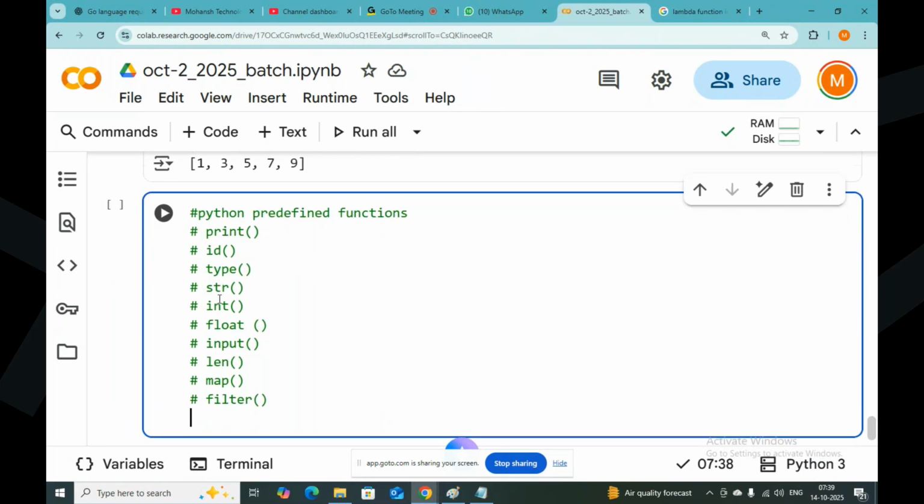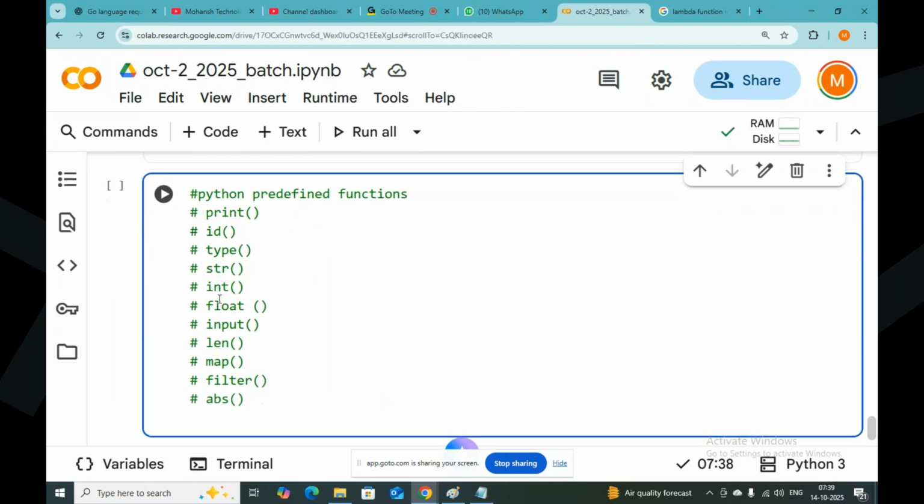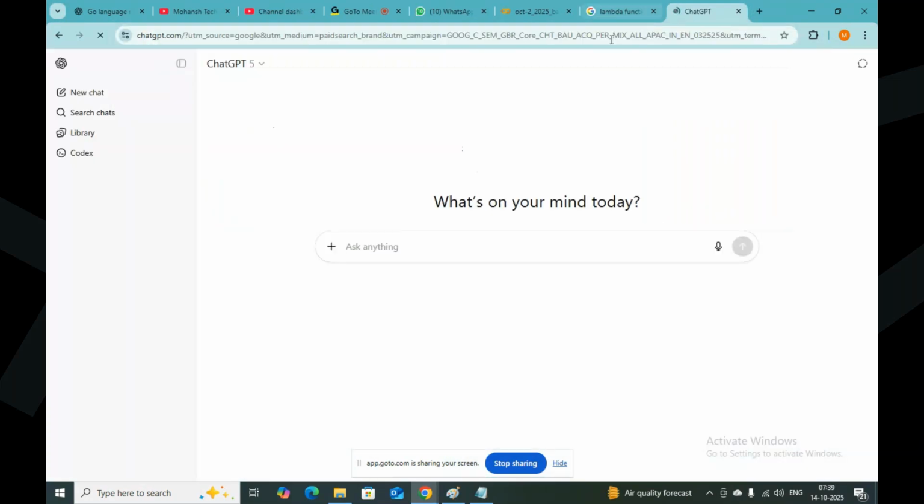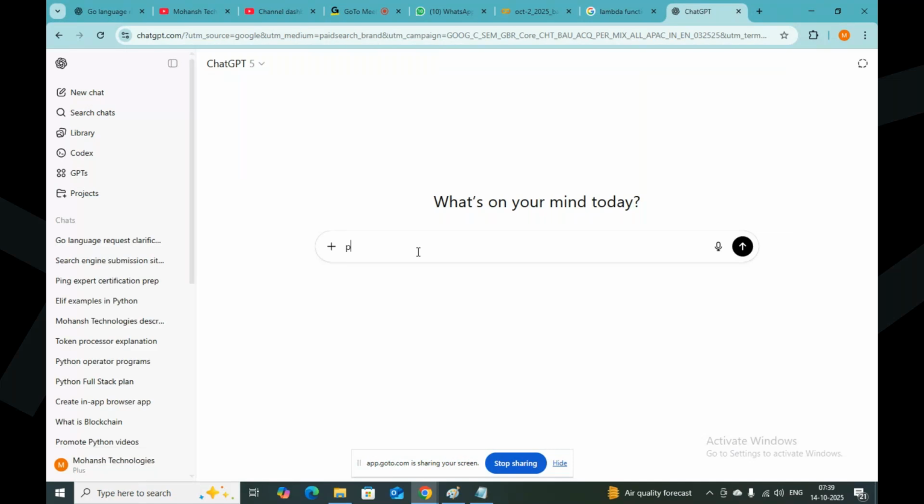And there is one more function called the absolute function, and there are a number of functions. Let me show you. Let me go through ChatGPT. Python filter and map, give me examples. Let's see how many examples it will give.